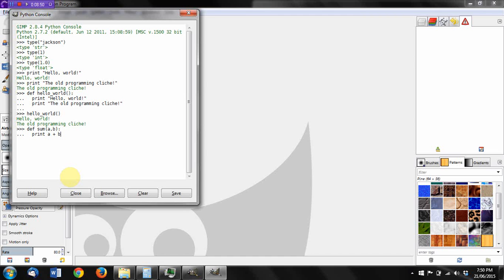Okay, so whatever A is and whatever B is, what we want Python to print to the screen is those two things added together. I don't need it to do anything else, that's all I want it to do, so that's the end, so I can just press enter again.